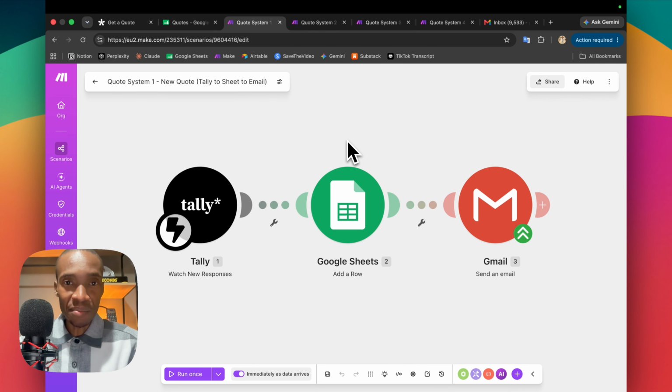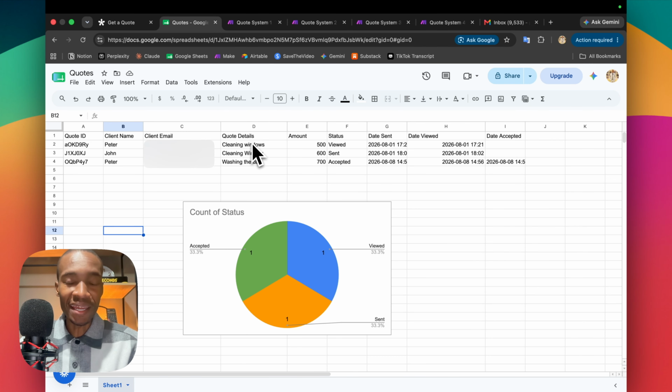Now this system solves that problem, and I'm going to show you how I built it, and I'm going to show you a quick demo. So before I actually get into the demo, I'm just going to show you where we're going to be tracking everything.